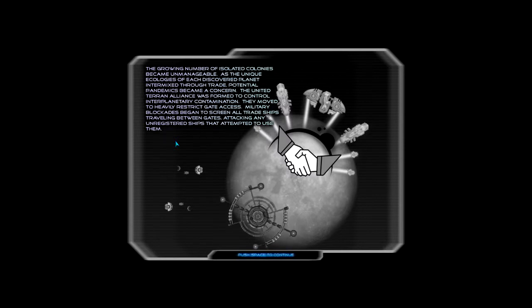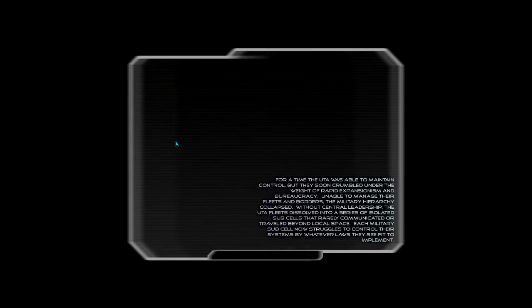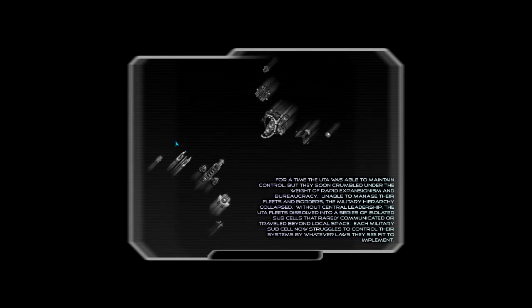The United Terran Alliance was formed to control interplanetary contamination. They moved to heavily restrict gate access. Military blockades began to screen all trade ships traveling between gates, attacking any unregistered ships that attempted to use them. For a time, the UTA was able to maintain control, but they soon crumbled under the weight of rapid expansionism and bureaucracy. Unable to manage their fleets and borders, the military hierarchy collapsed. Without central leadership, the UTA fleets dissolved into a series of isolated subcells that rarely communicated or traveled beyond local space. Each military subcell now struggles to control their systems by whatever laws they see fit to implement.